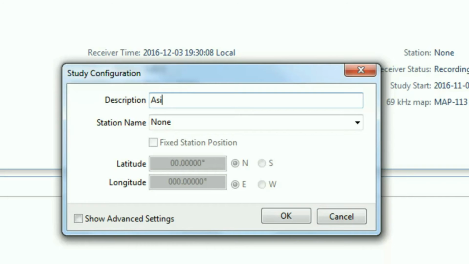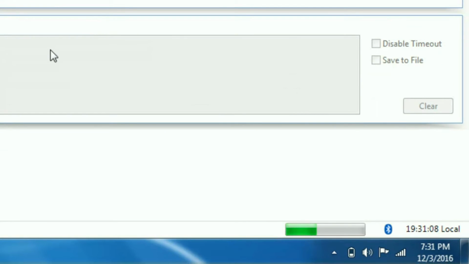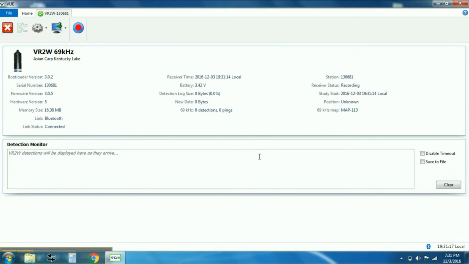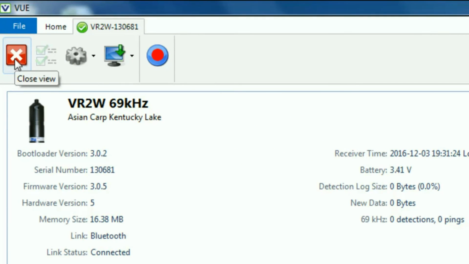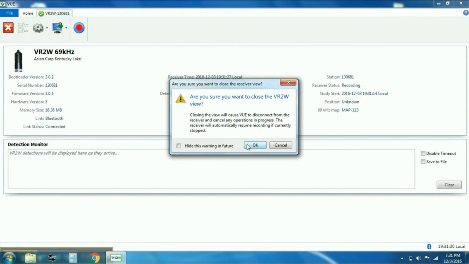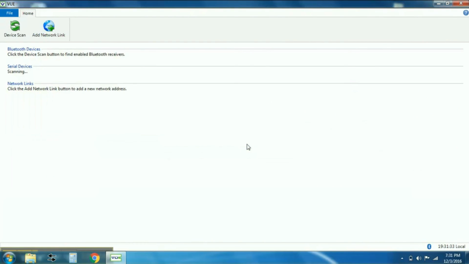Now you need to give the study a description and give the station a name. But again, once you do this the first time, you shouldn't have to do it anymore. The description and the station name should show up automatically. And you can watch the status bar to check the progress of your launching of the new study. And now the VR2W is ready to go. The last thing you want to do is check the voltage and then close out the connection.